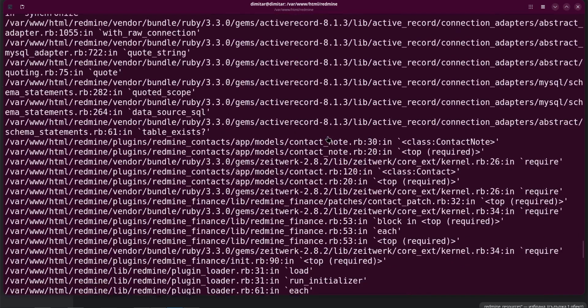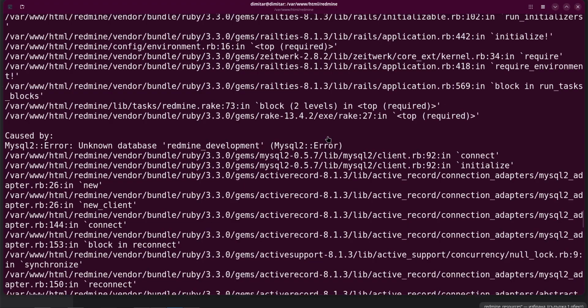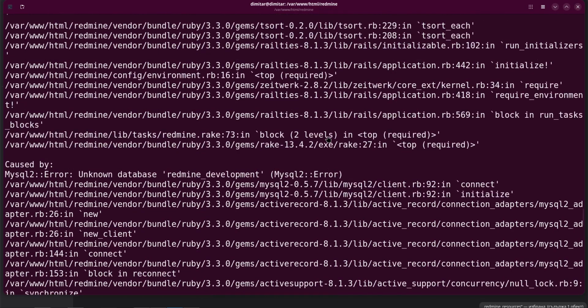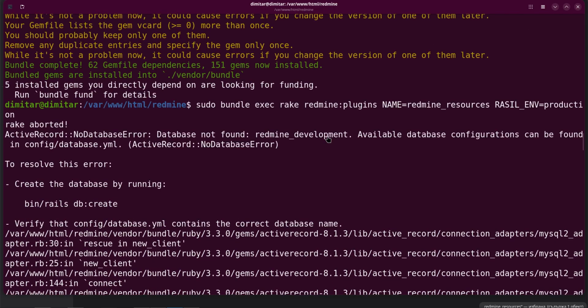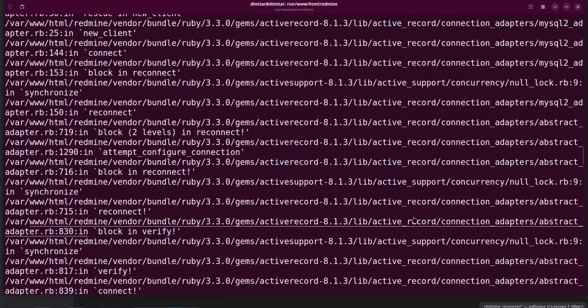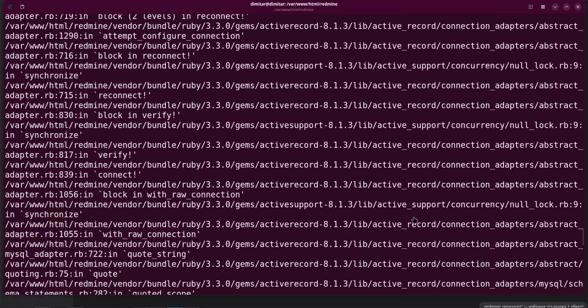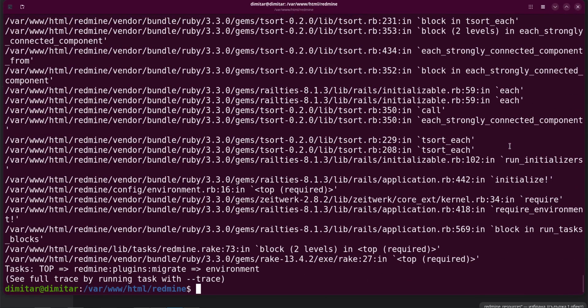I see that there is some error here. Unknown database development. But why is that? I said to be production. Oh, whoa, I have just made a mistake here. So it is RAILS_ENV and production. And please see what I have written. Okay, so this is my mistake. Sorry about that, but it is also a bit of troubleshooting for you. I mean, if you got this problem, you know how to solve it, all right?